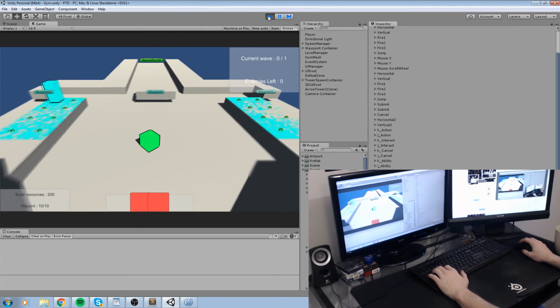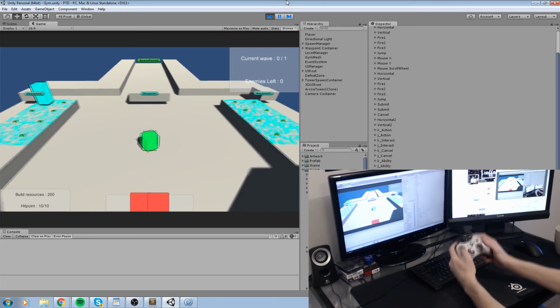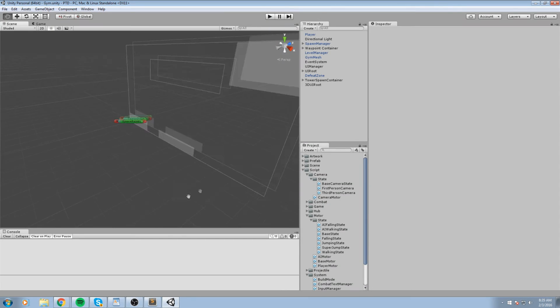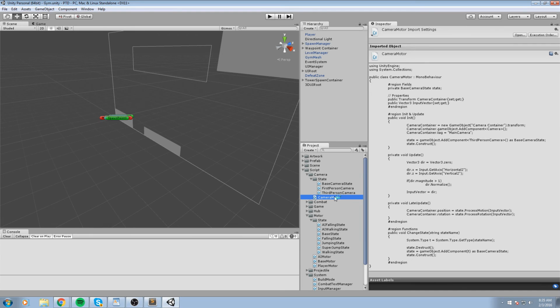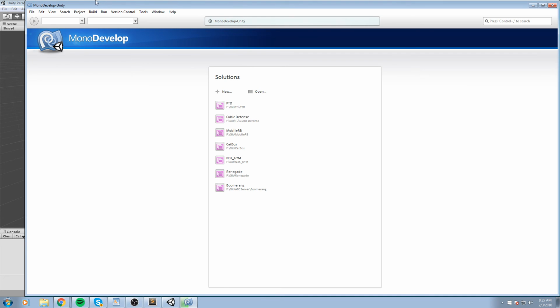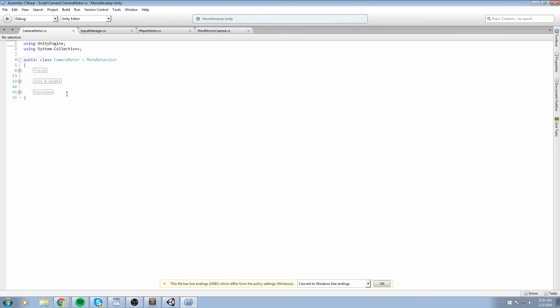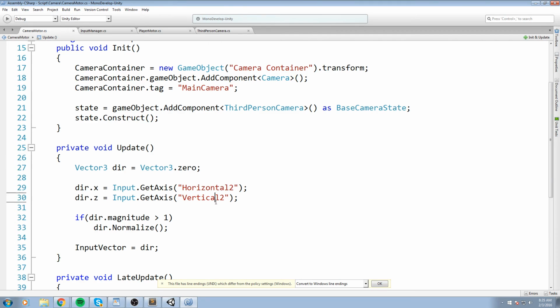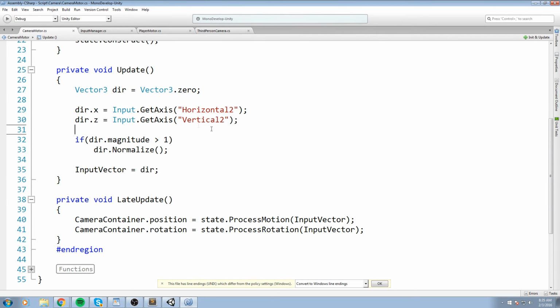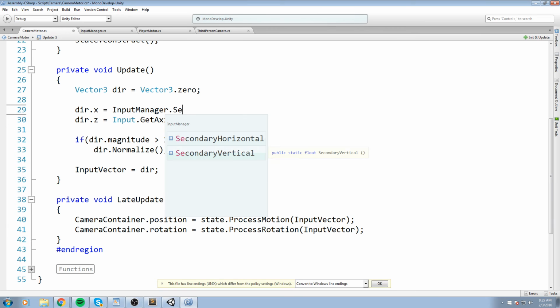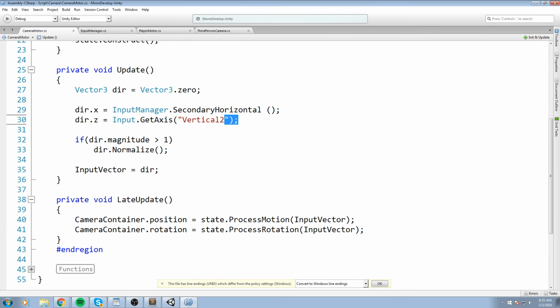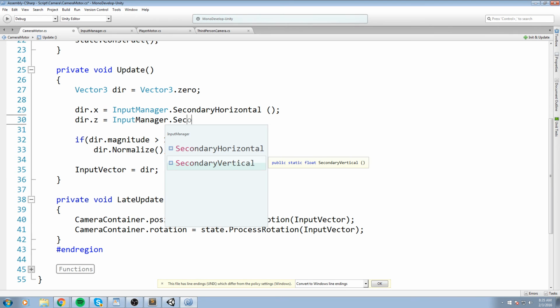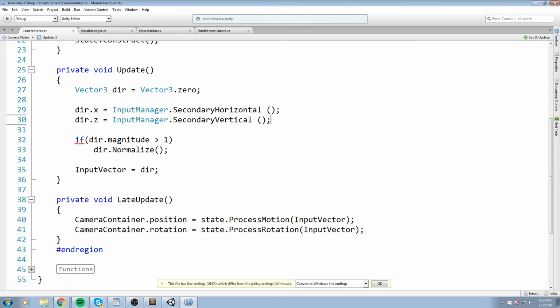Alright, let's go ahead and map our camera real quick so we can actually use this joystick and this joystick only. So we're going to go inside of CameraMotor. And that's pretty much where we take the inputs. If we just zoom in on this a little bit, inside of CameraMotor, if we go inside of the initialize and update, you can tell that over here, the update, that's where we do our thing. So let's change that for Input Manager dot secondary horizontal, and also Input Manager dot secondary vertical, like so.